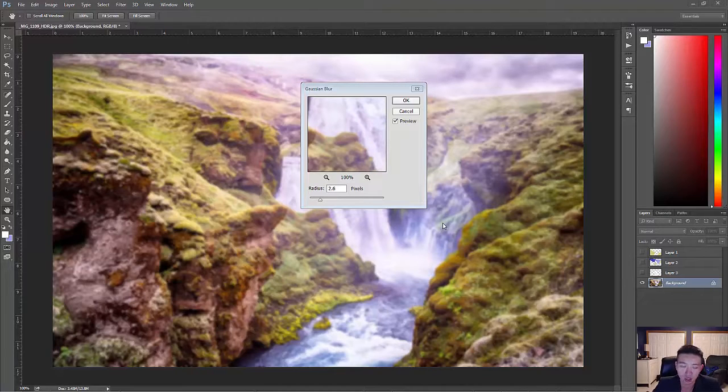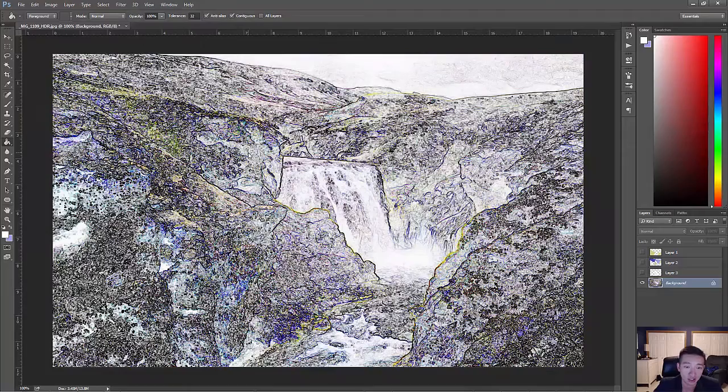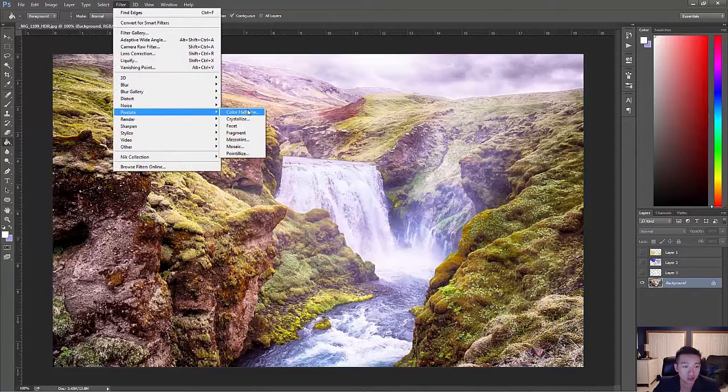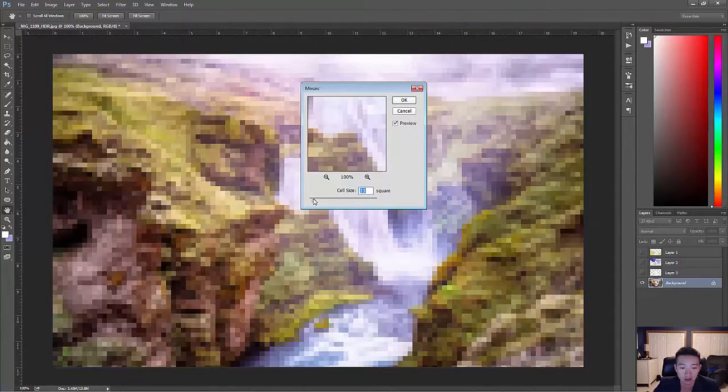So the other things we could do, I'm just going to cancel there, is under Filter we can go and pixelate things. We can stylize them. So for example, if we wanted to find edges, you can create something like that, which is interesting and different. The other one that I like to use is under Pixelate. It's called Mosaic. So it makes it really kind of boxy.